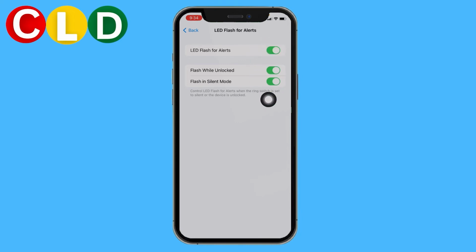If you want to again turn off, then you just have to tap on this icon and it is turned off. I hope now you guys are totally clear about how to turn on and off flashlight notifications on iOS 16.